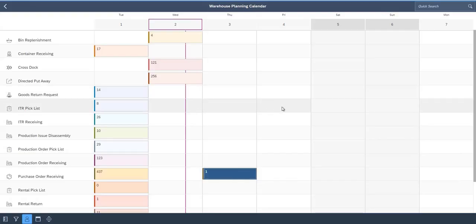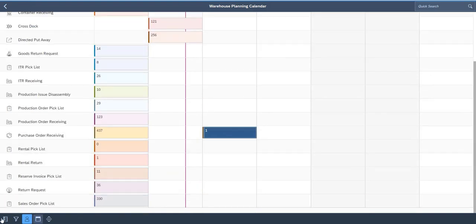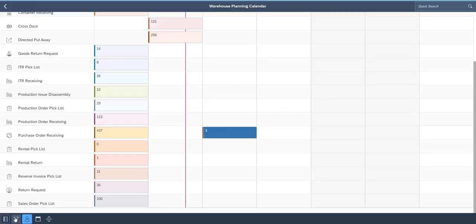So it's just a really, really good way of visualizing the data and seeing basically what your warehouse is going to have to be working on over the next day, week, month, or the entire year. At the bottom, there's a couple different options. One here, you can see if I click on that, it's just a quick legend to tell you what each color means. We've also got filters.